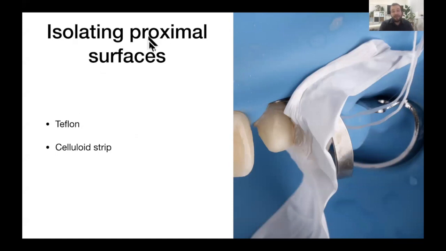The next step is isolating the proximal surfaces, which means I like to put Teflon on one of the teeth. In this case, I didn't put Teflon because this one is a crown that we already bonded. So you cannot really etch the ceramic with a phosphoric acid etch. So there's no need to protect this surface. Just protect your teeth, the enamel or the dentine material. You can use celluloid strips, but I like to use Teflon more.